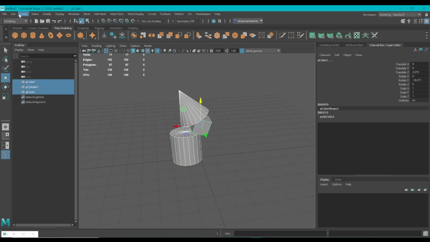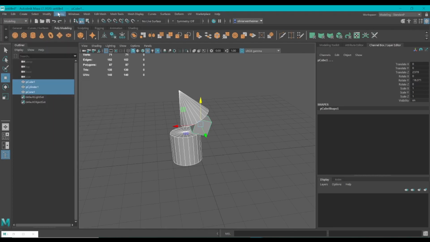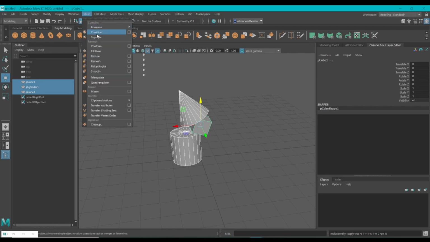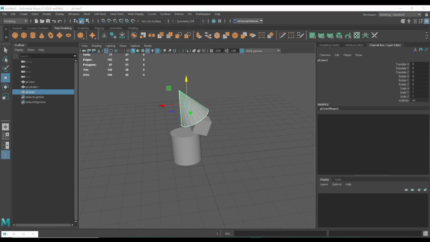Well, first, let's do some good cleanup. By that I mean delete by type history. Alright, modify, freeze your transformations. That way everything is 0, including the individual mesh pieces themselves. Now, the next step would be combine, but I personally find it a lot easier to UV different parts of a mesh separately and then combine them. This is mostly important when you have bigger things.